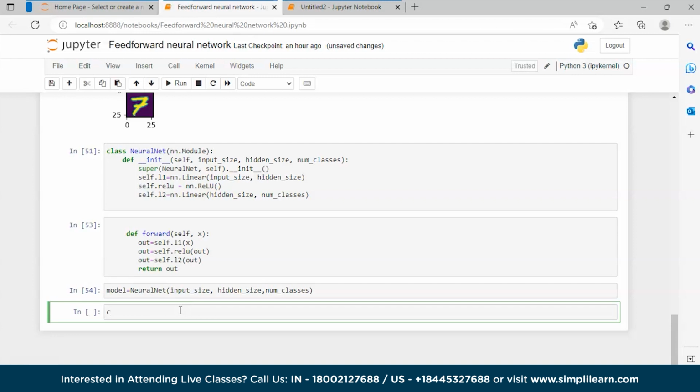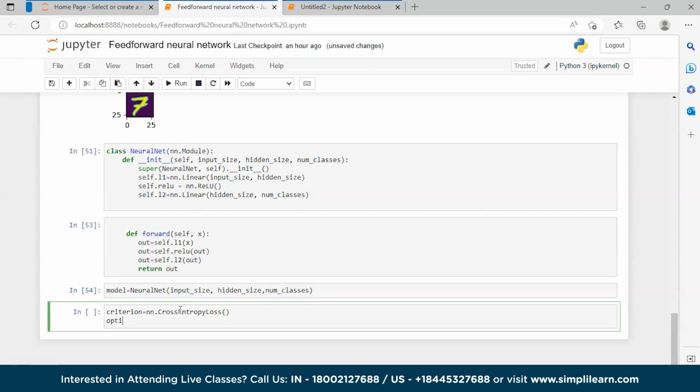So next we'll give criterion is equal to nn.CrossEntropyLoss, and optimizer is equal to torch.optim.Adam of model.parameters, comma, learning rate, that is lr, is equal to learning rate.